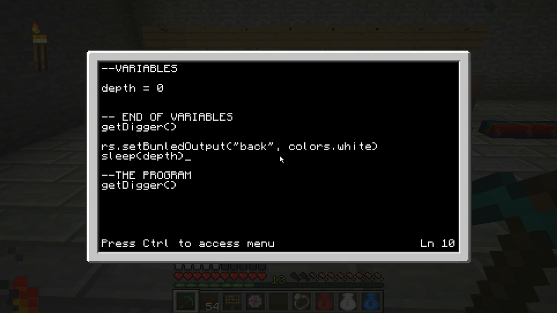Sleep depth, and then I want, so the Arcane Frame Quarry doesn't bug out the redstone or anything, I actually want to set it back to 0. This is not needed, but I like to do it.